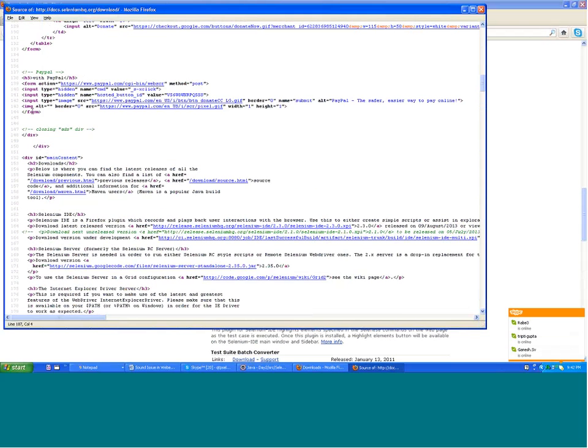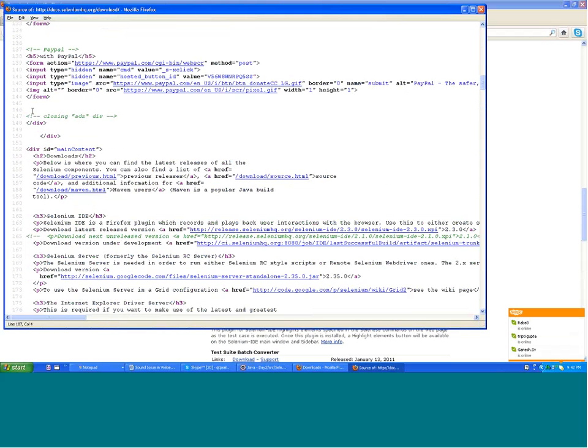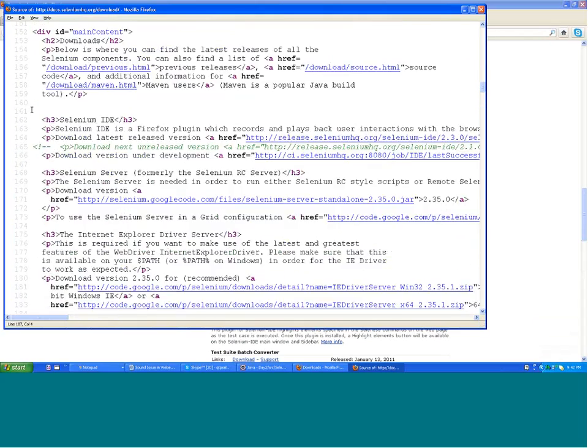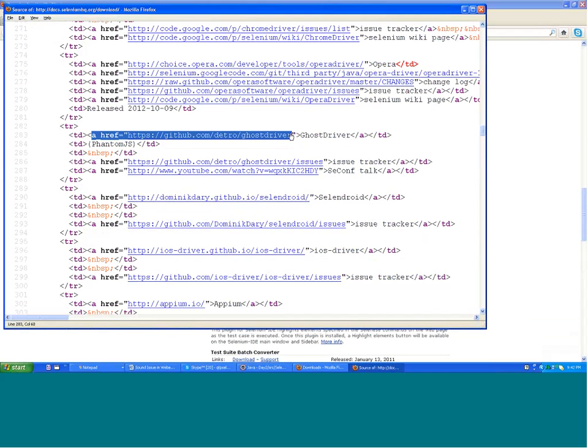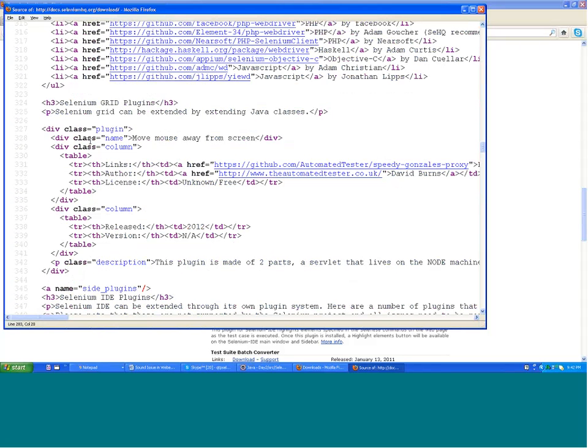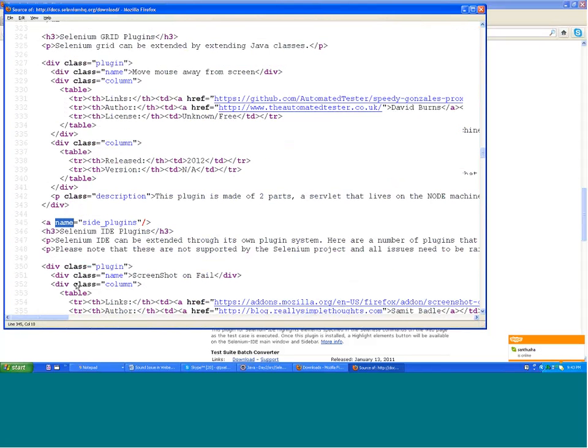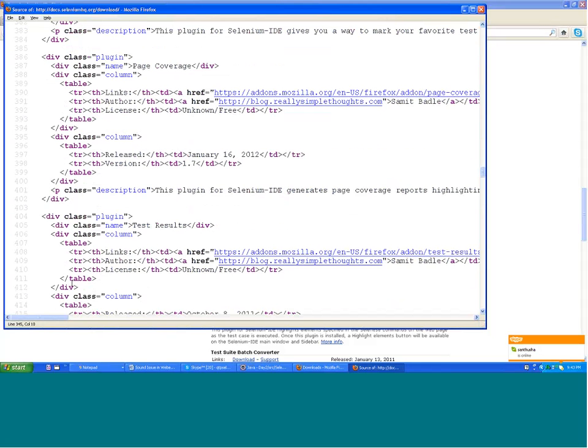For example, I'll just increase the font. Over here, this is an anchor tag. It represents a link. It starts with A. Every tag has a set of attributes associated with it. For example, this is a div tag. Class is an attribute. This is a para tag. Class is an attribute over here. This is a link again. The name is an attribute.